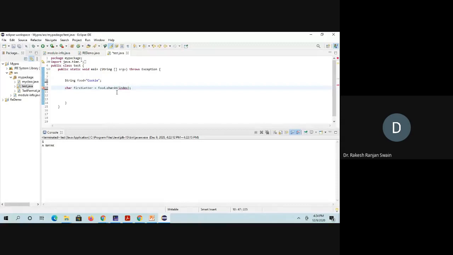And here this method will take an index value as a parameter. So what is the index value? Suppose I pass 0 here. Then whatever character charAt extracts will be stored in this firstLetter character variable. This will be the extracted value and it will be stored in firstLetter.